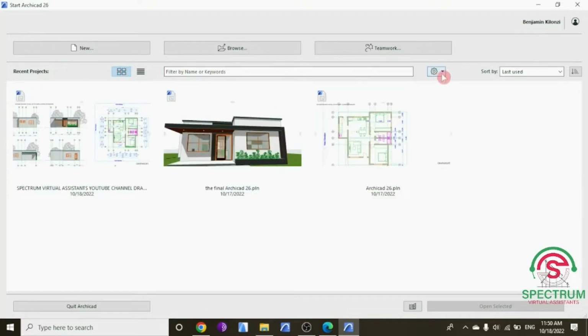Under this, it's where you enter your settings for ArchiCAD 26, and you can sort your projects in terms of last used, size, and type. At the bottom, that's where you click to quit ArchiCAD, and on this part, you can click to get started with ArchiCAD tutorials, sample projects, and more.